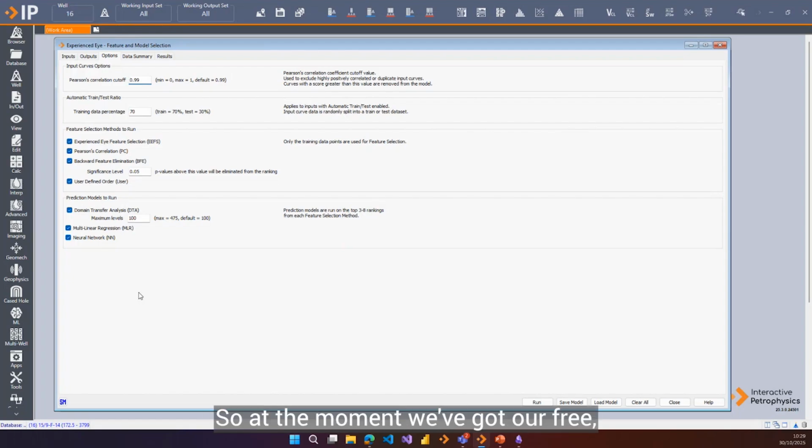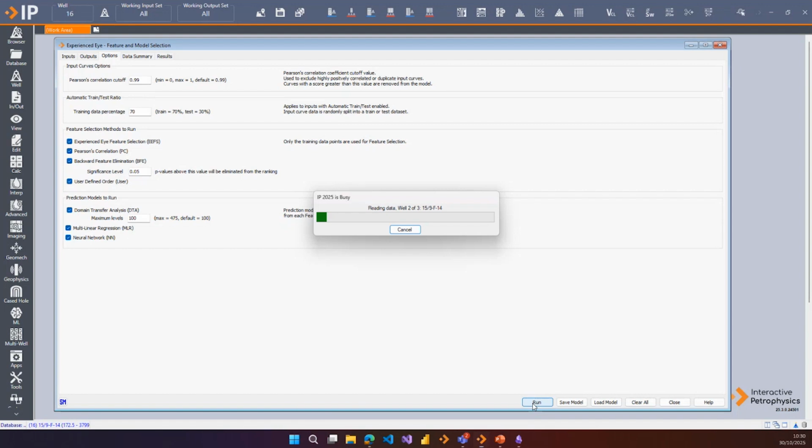And then finally, we've got the prediction models that we're going to run. At the moment, we've got our three curve prediction models: domain transfer analysis, multilinear regression, and neural network. These will be run in the background for all the different combinations of inputs. So I'll quickly run this. This should hopefully run very quickly. Tested it just about an hour ago.